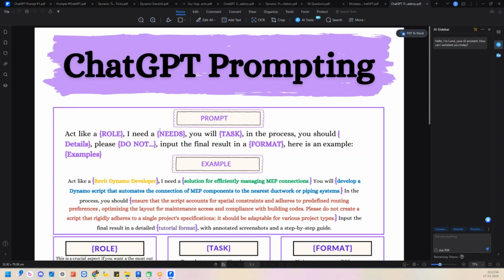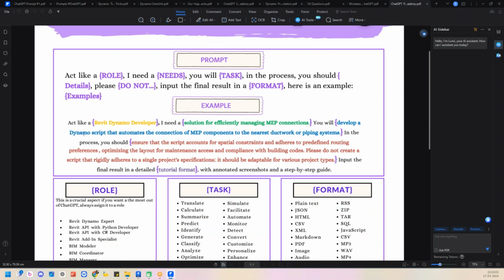So you will provide the task, and in the process you should explain the details. For example, act as a Dynamo developer. I need a solution for efficiently managing MEP connections. You will develop a Dynamo script, a Python script, or a C# script that automates the connection of MEP components to the nearest network or piping systems. And in the process, you should ensure, and with the negative instructions, please don't do all this stuff, so not to do exactly.